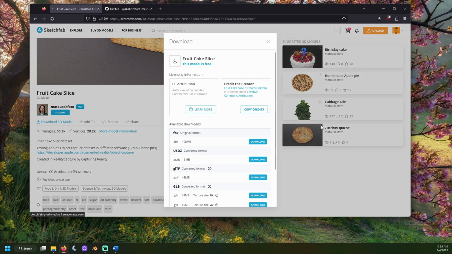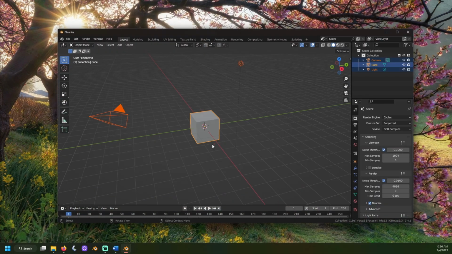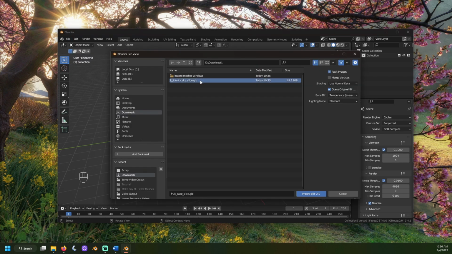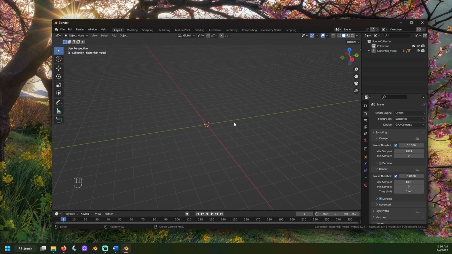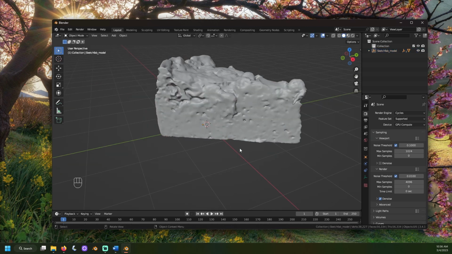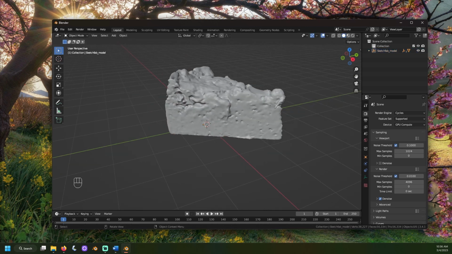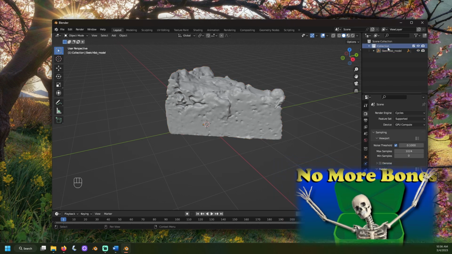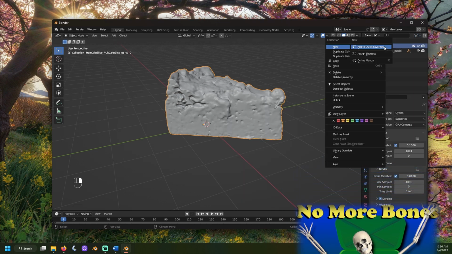First things first, let's download our mesh. Then open a new scene in Blender. Import the mesh. This cake's a bit small, so I'm going to use the S key to enlarge it. Now, make sure there's no armature attached to the mesh. I linked another video on how to remove or disconnect the armature down in the video description.